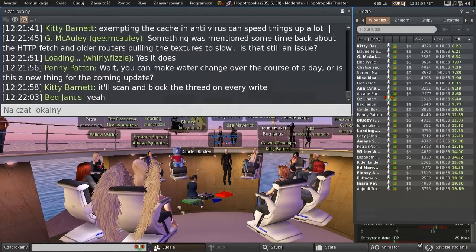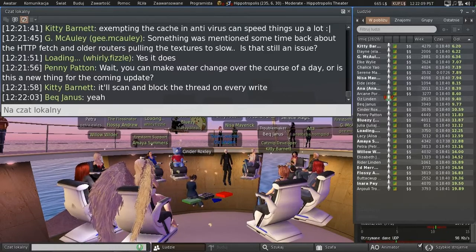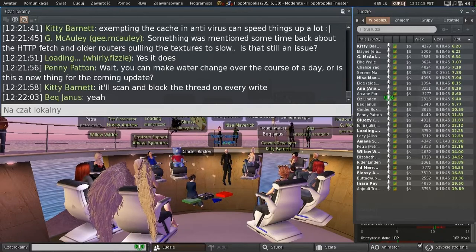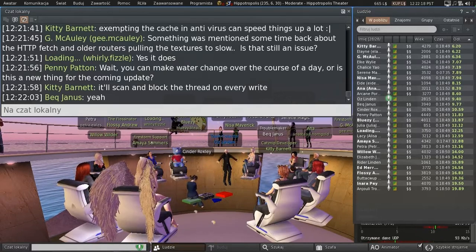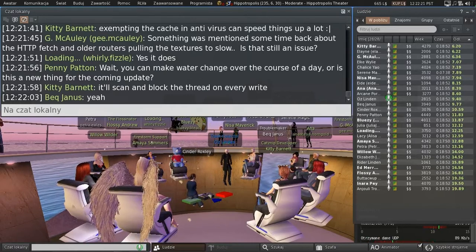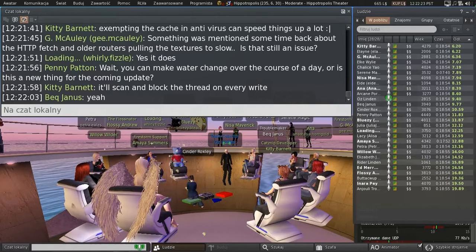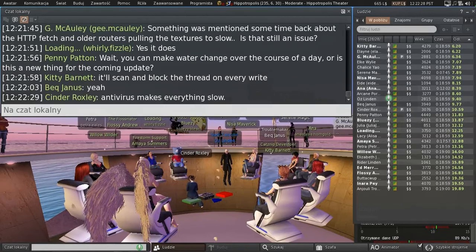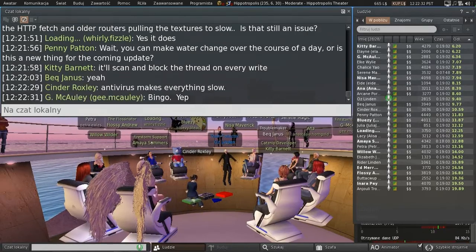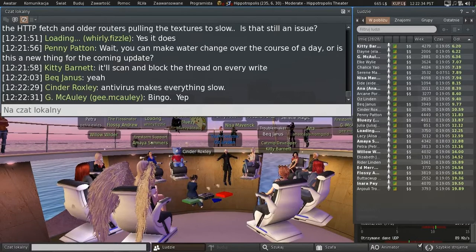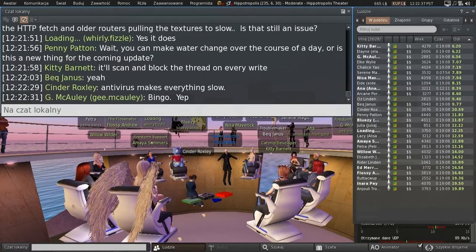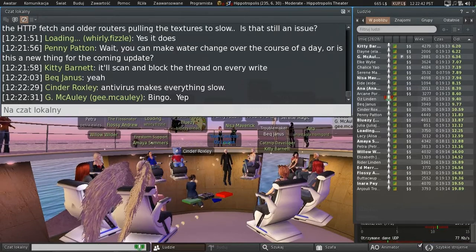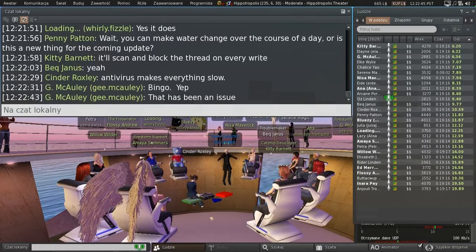HTTP fetch and older routers pulling the textures too slow. There were problems when we first started using HTTP for textures, with us sending too many texture requests and either confusing or crashing some very low-end home routers. So far we can't, Penny, but that's something we can talk about.